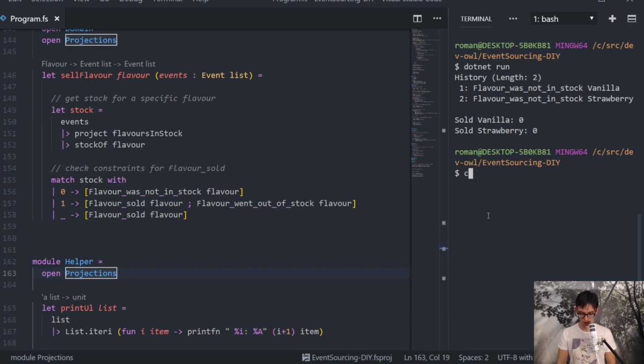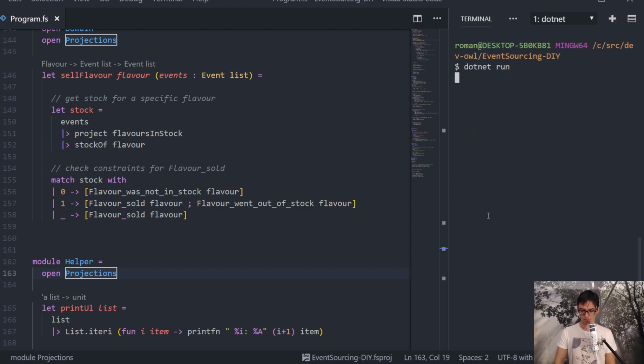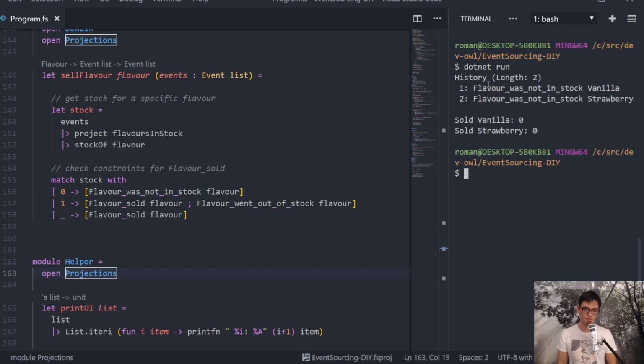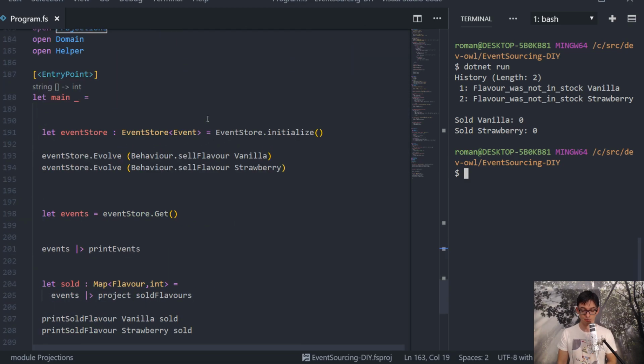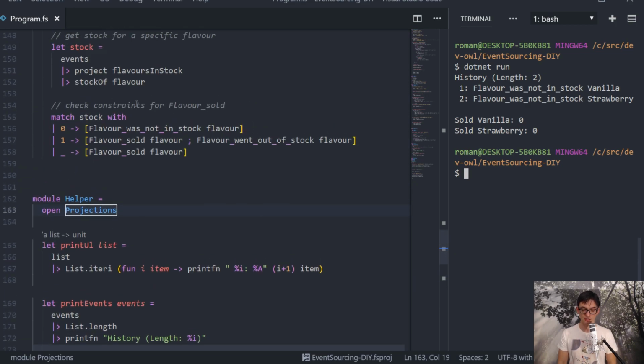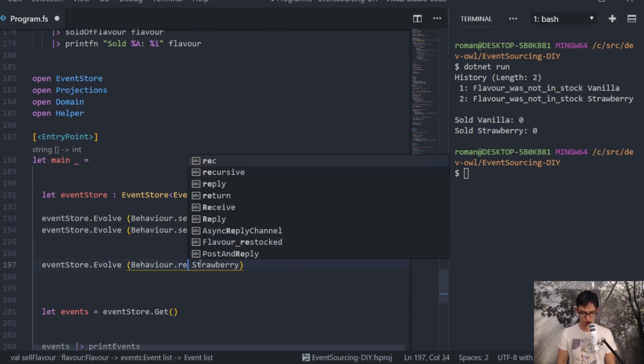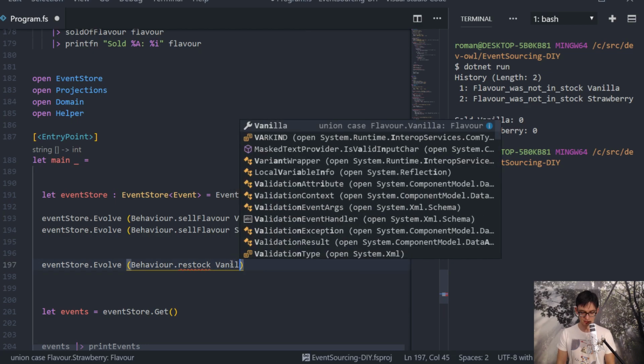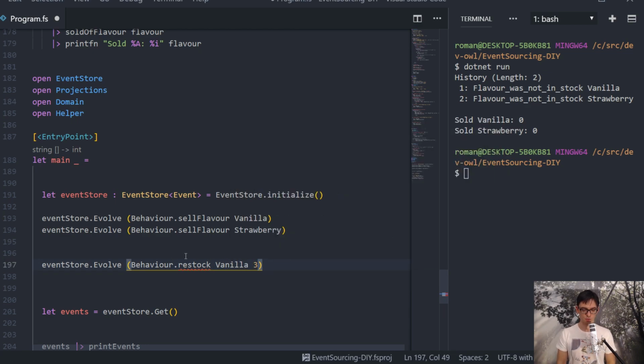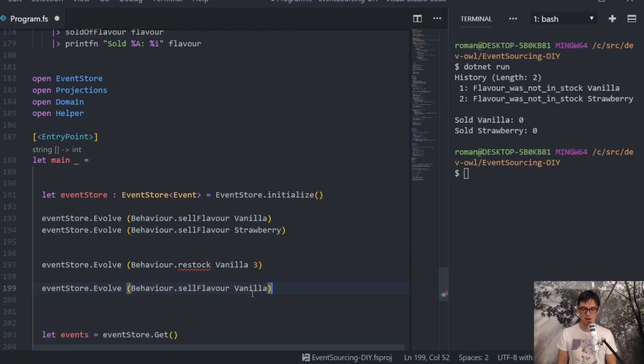Nice. I think now we should run our program again. And as you can see, we still get the flavor was not in stock vanilla, and the flavor was not in stock strawberry events, because we have never actually restocked our stock of flavors. We only tried to sell flavors without ever restocking them. So talking so much about restocking, let's just implement restocking. What we want to do now is call a function restock, for example, for vanilla with 3 portions. This is what we want to do now, and then we expect that afterwards we can actually sell our flavor vanilla.